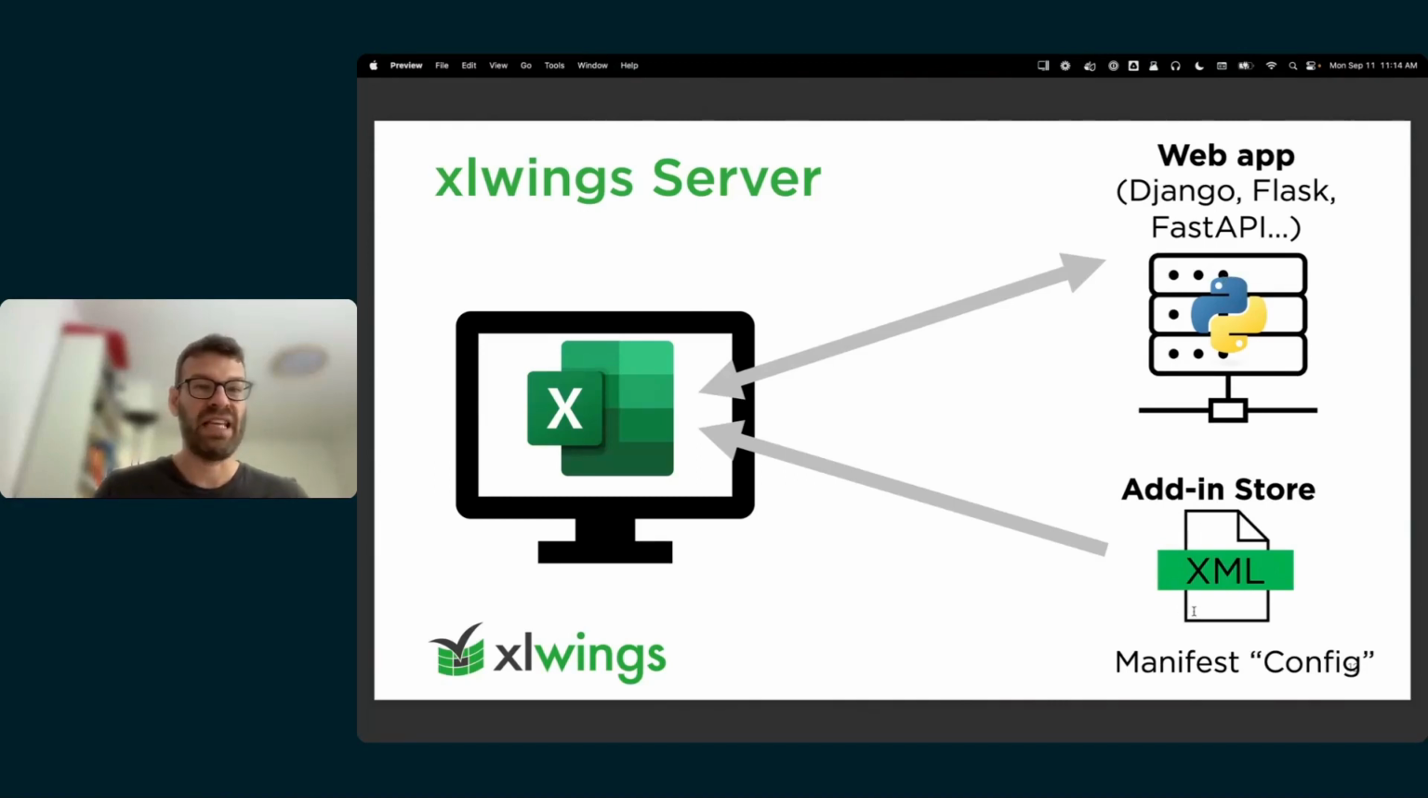Now, on the side of the add-in, that's just an XML file. That XML file can be served from the same server, but you can also just upload it from your local disk into the add-in store. And as I said, we're going to have a look in a minute how this looks from an end user perspective.